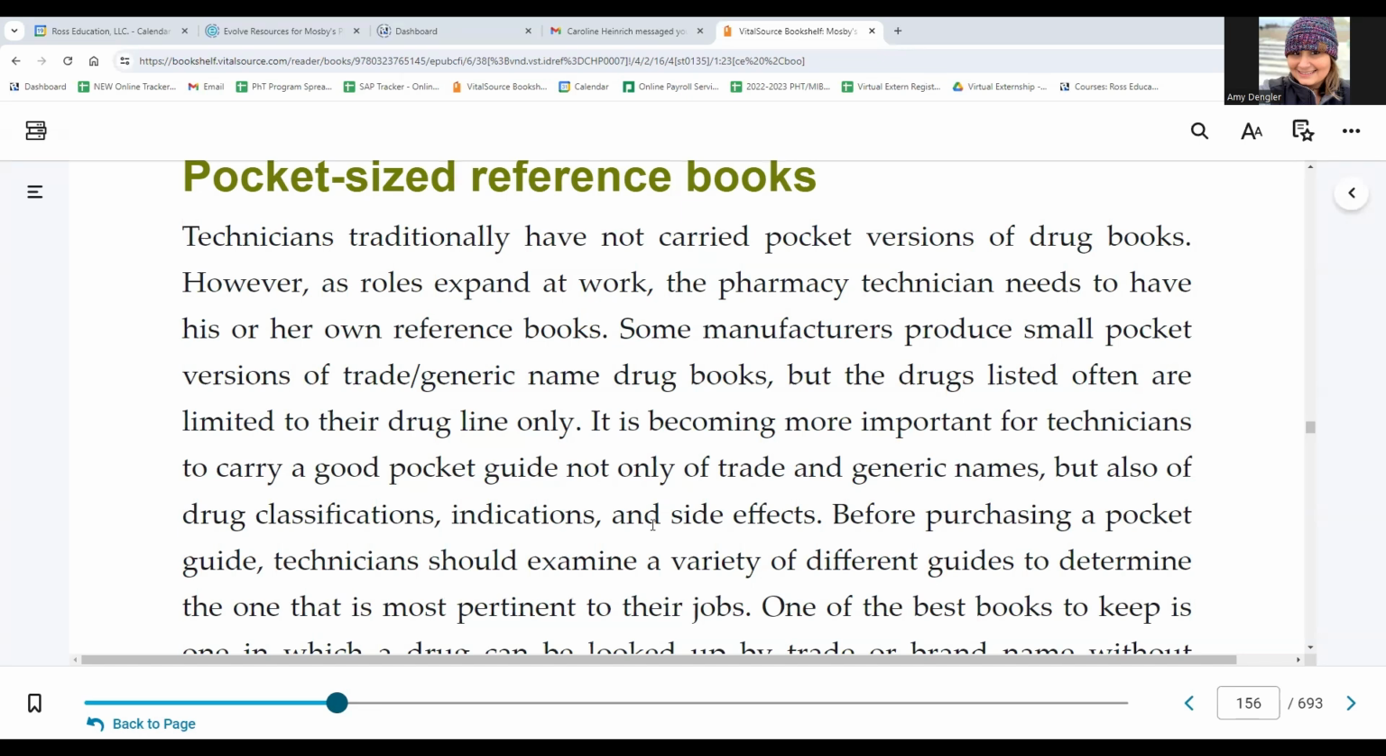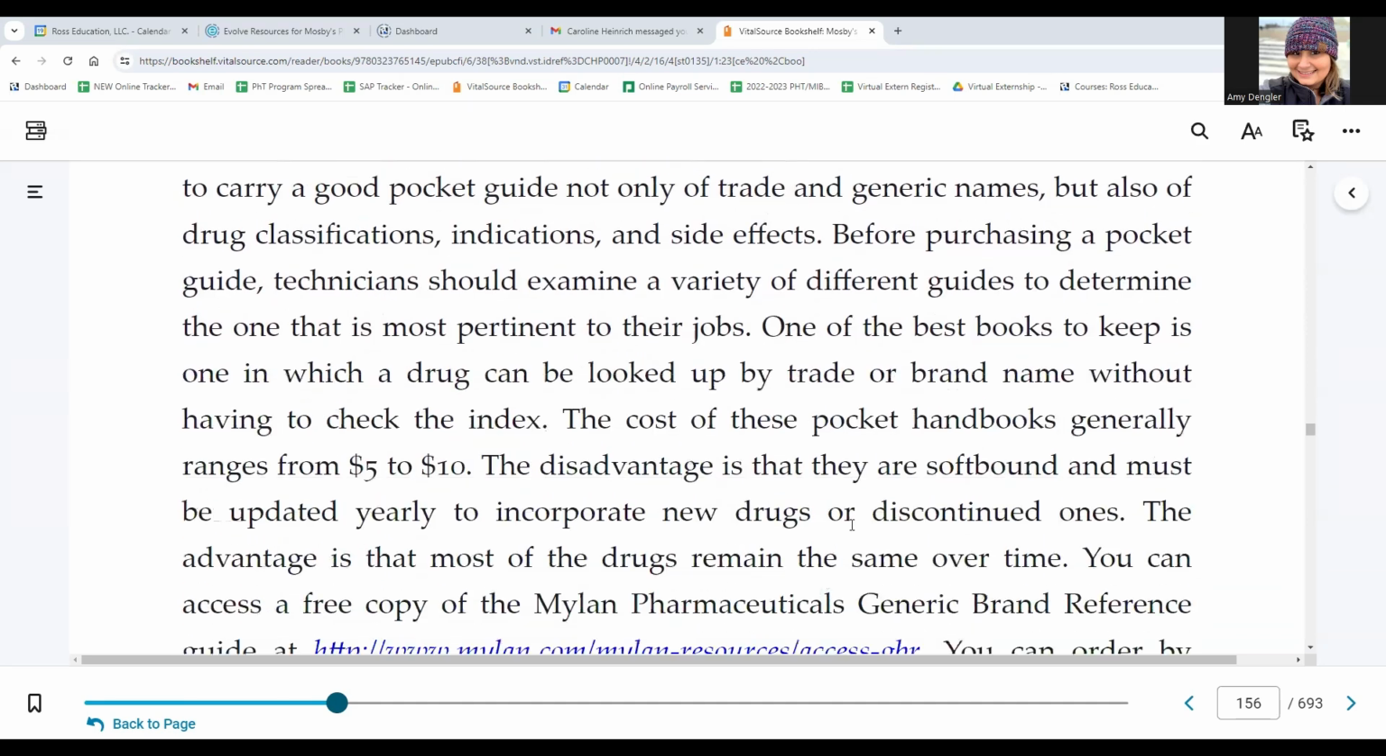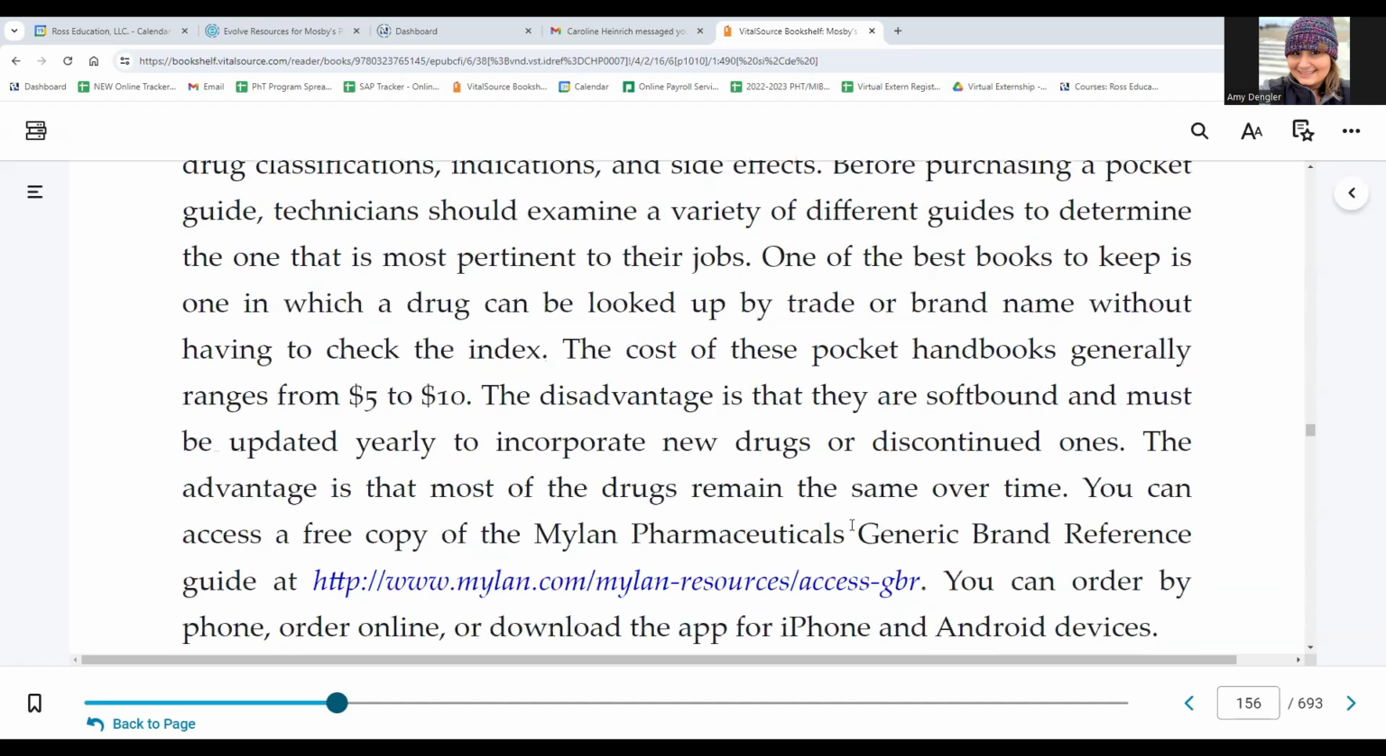Before purchasing a pocket guide, technicians should examine a variety of different guides to determine the one that is most pertinent to their jobs. One of the best books to keep is one in which a drug can be looked up by trade or brand name without having to check the index. The cost of these pocket handbooks is generally from $5 to $10. The disadvantage, though, is that they are softbound and must be updated yearly to incorporate new drugs or discontinued ones. The advantage is that most of the drugs remain the same over time.